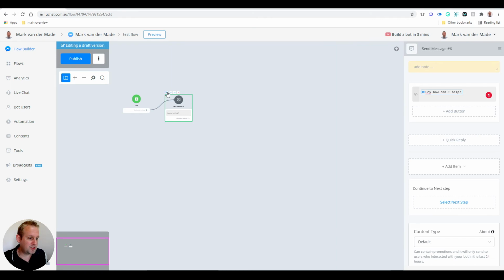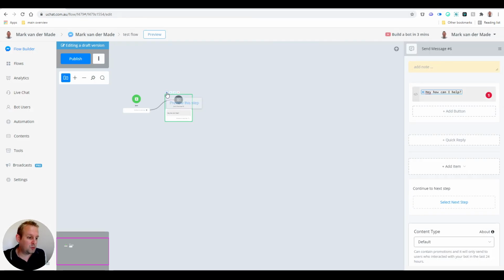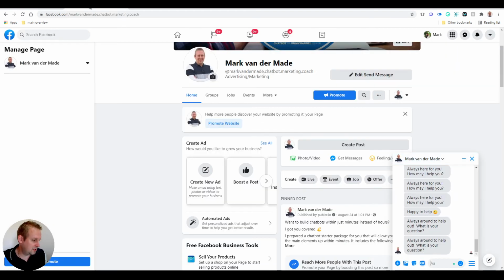Let's do it 2 more times. 1, 2. Well, let's do it 3 more times. As you can see, sometimes you do get the same results, but that's because it's just a randomizer. It chooses between different paths. But you can see that the happy to help is another variant that you will get. So if I do it 1 or 2 more times, that's 1 and that's 2. You will see that you will get another one, always around to help you, to help out.